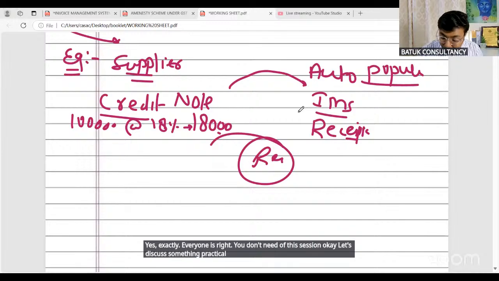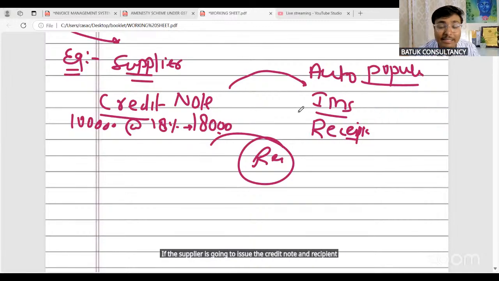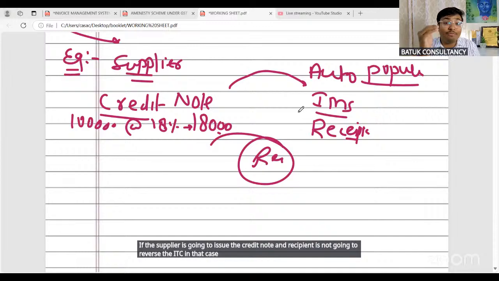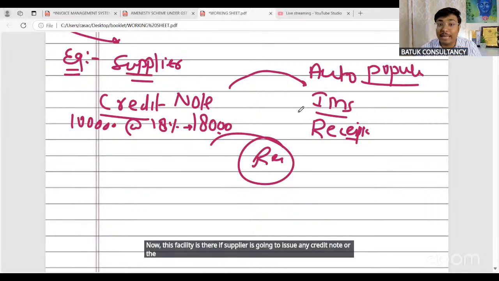Earlier, if the supplier issued the credit note and the recipient did not reverse the ITC, there might be no identity of that particular credit note. In case of a business audit, we have to provide proofs, documentary evidence, and multiple things. Now, if the supplier issues any credit note and the recipient rejects it, automatically the liability will be enhanced in the hand of the supplier.